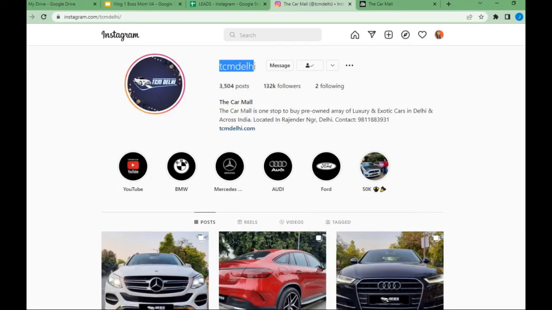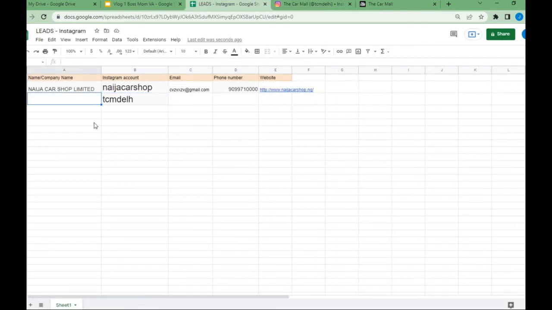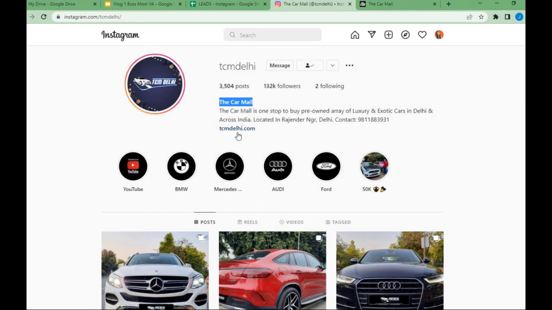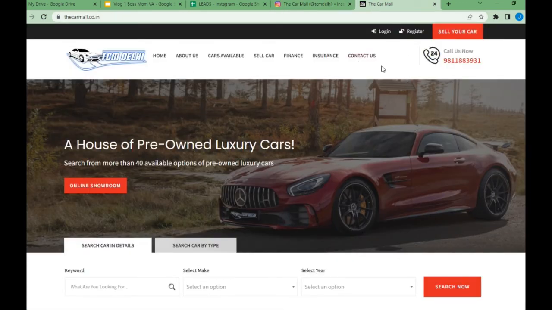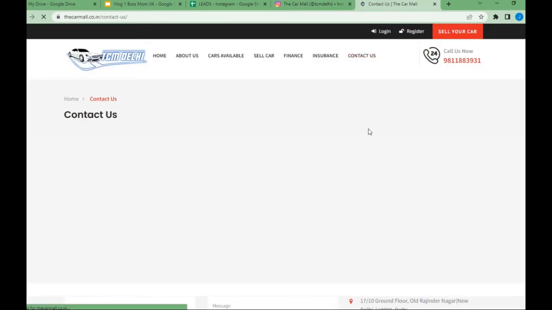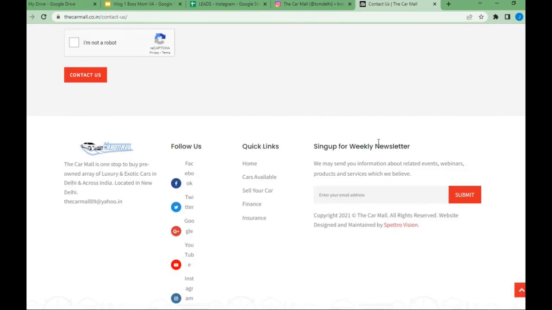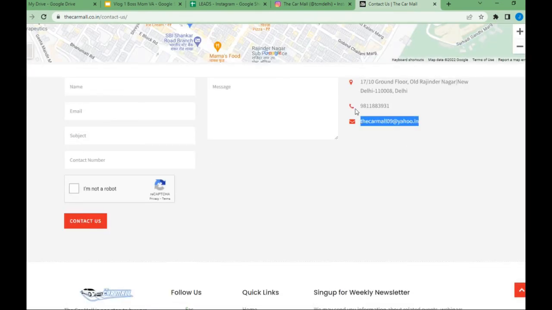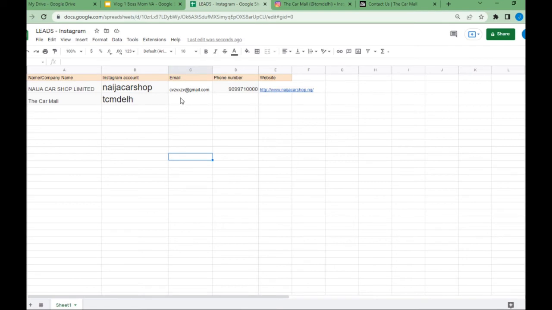Dito mo ilalagay, and then ito yung company name. Pwede rin yung name ng mismong owner. And then, for the email, wala siya dito. Usually, nandoon yun sa kanilang website. So, click mo yung website. So, ito yon. Hanapin mo siya usually dito sa Contact Us page. And, ayun. So, ikakopy mo lang, and then lagay mo sa email.